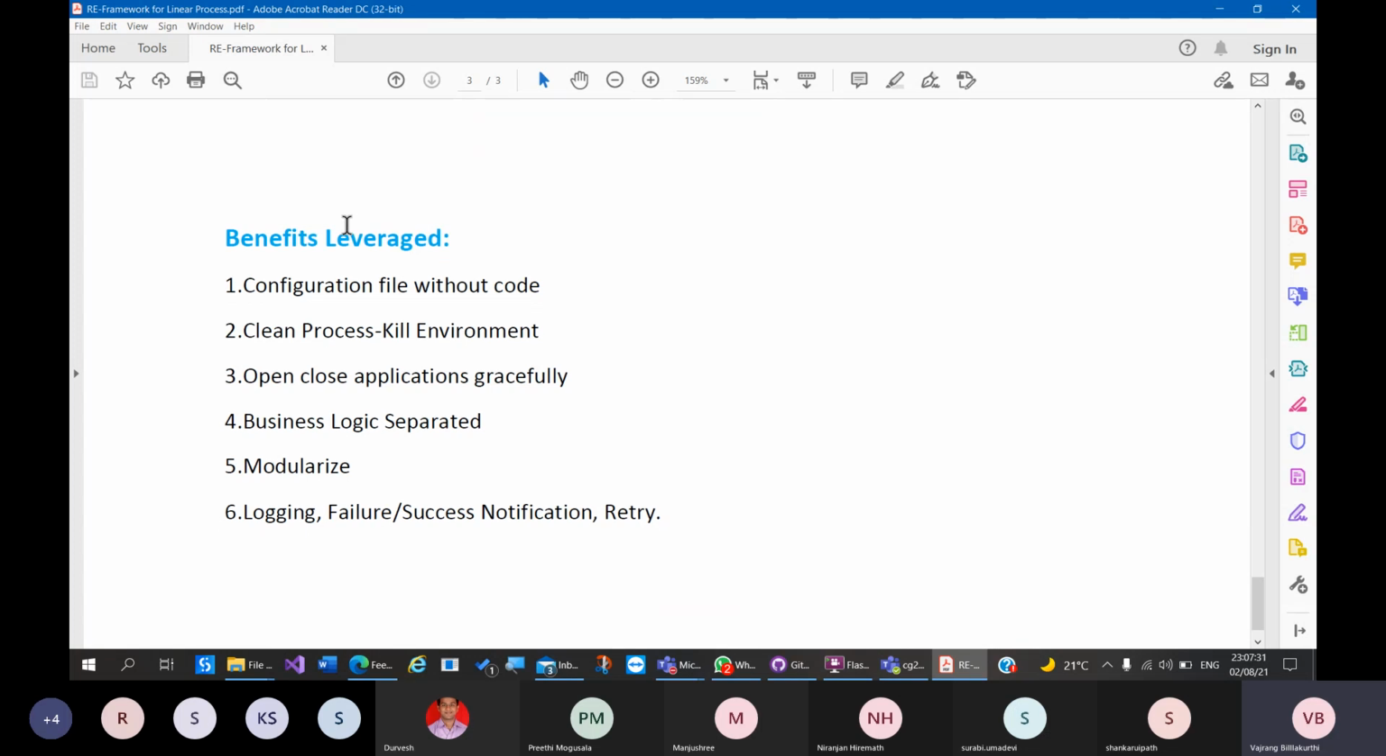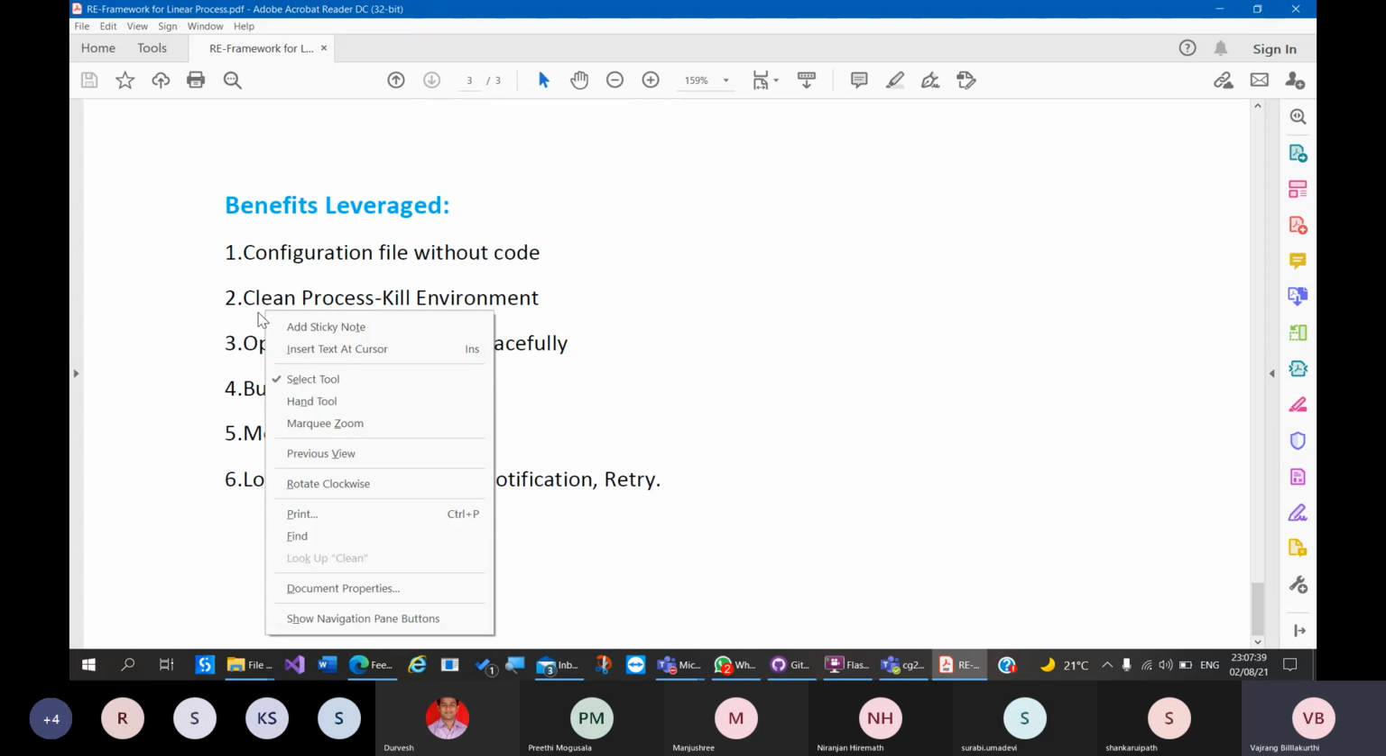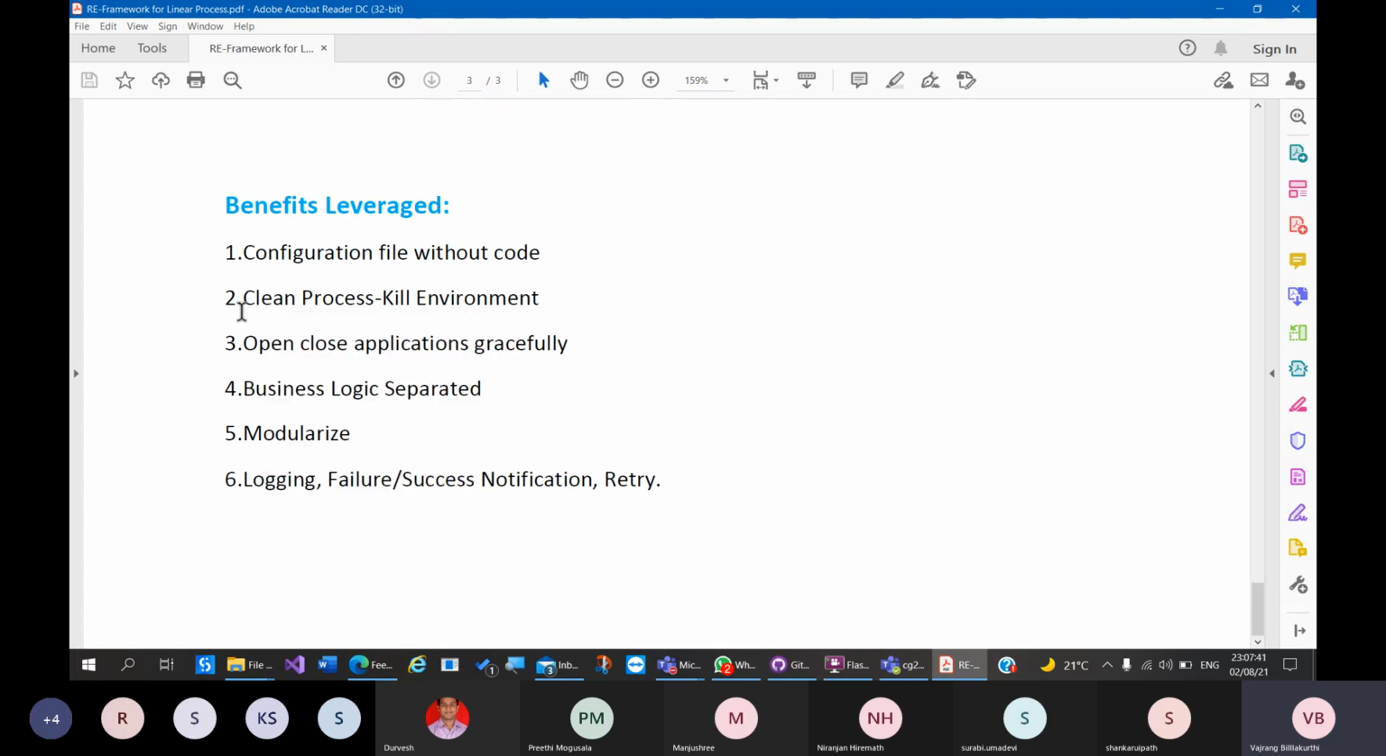So now what are the benefits? Now we have a separate configuration file without code. Every time we start, we have a common kill process environment, so a clean process will be available. Opening and closing of applications happens gracefully. Whenever there is a system exception, we try to close the application; we are not leaving the system in the state as is. Business logic is modularized. Each and every file will be modularized.